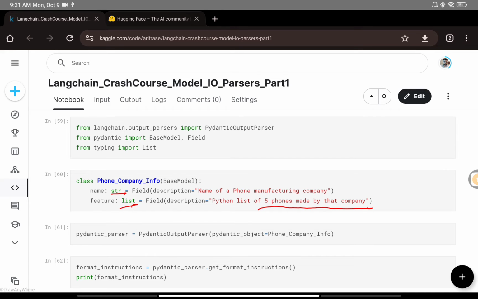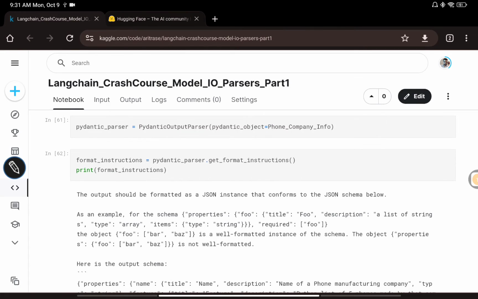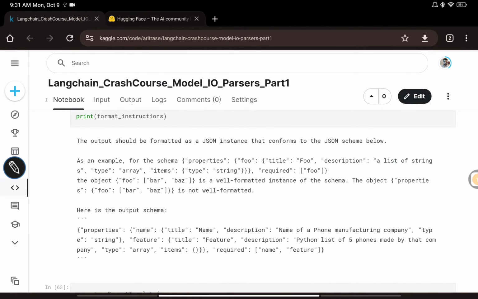Then I'm creating a Pydantic parser, where I'm passing this Pydantic object, which is nothing but the class, as a parameter to the Pydantic output parser, and then we create the format instructions. Once we have the format instructions, we can create a prompt out of this. Here you can see all the details of how the output should be. The required things are two: name and features.